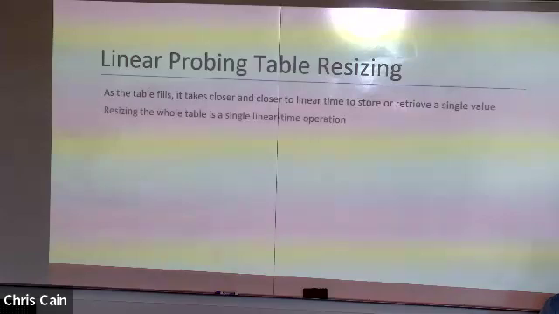As I mentioned, if we resize the whole table, it's a one-time linear time operation. So it's not as bad as a frequent linear time operation, but it's still something we would like to avoid unless we need to do it. But what do we think? When is the best time to grow and or shrink the table? If you were in charge of setting up this rule, where would you place that and why?